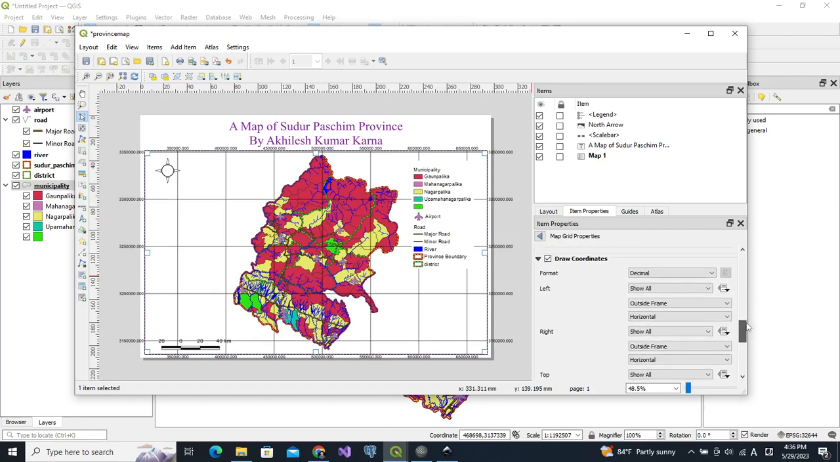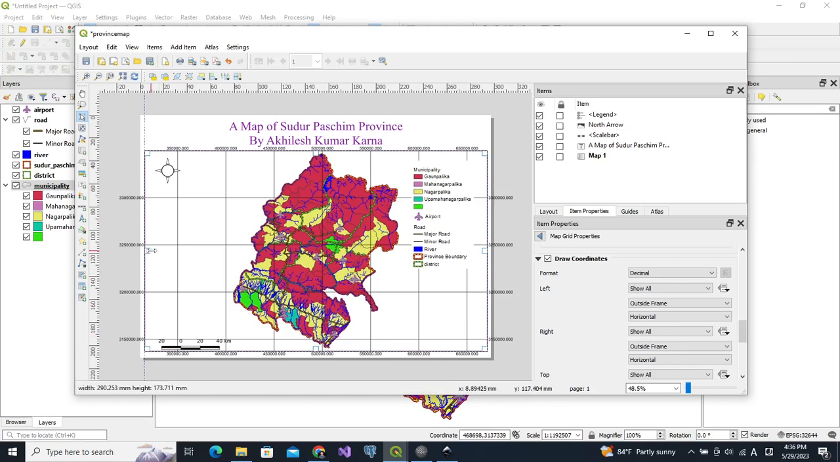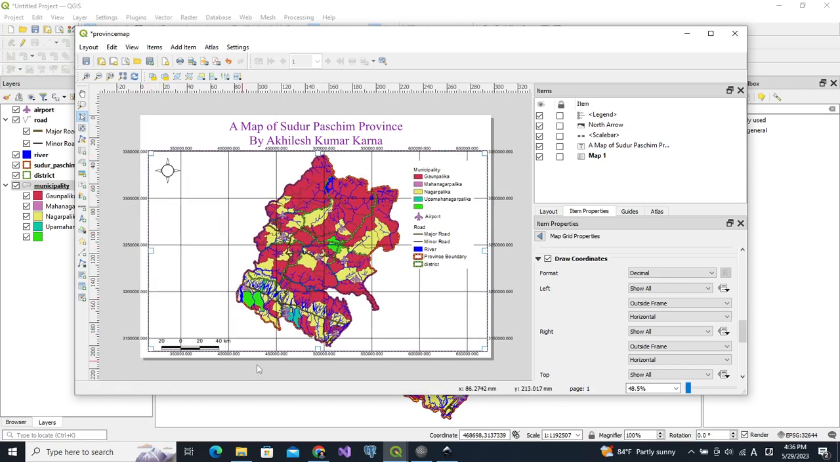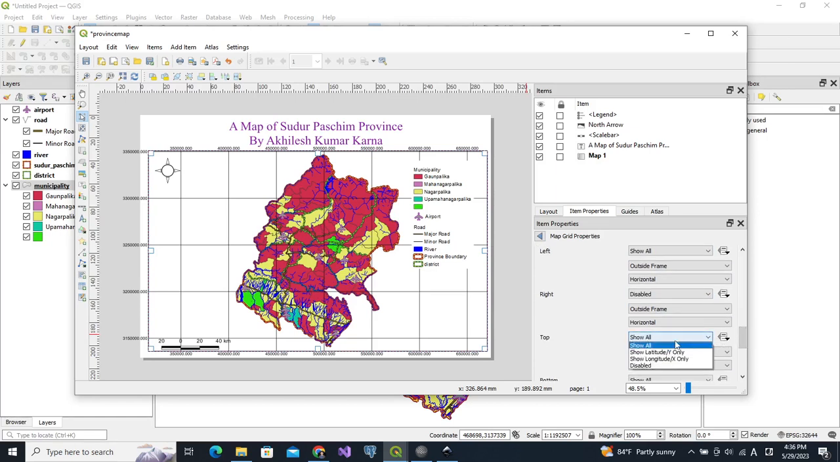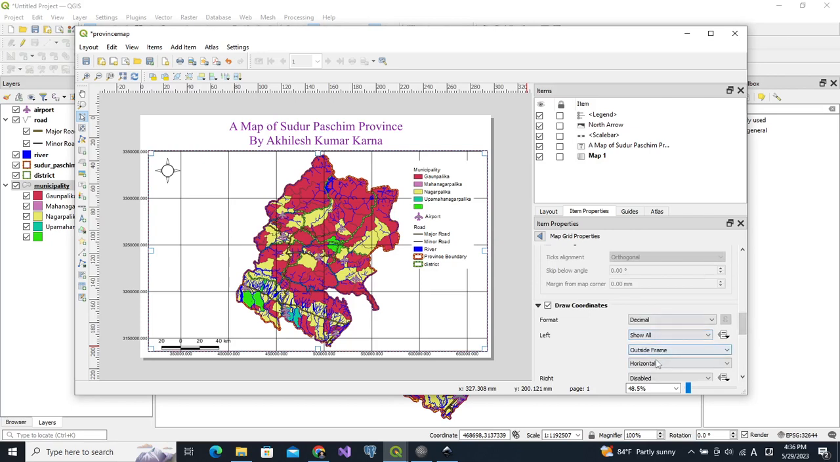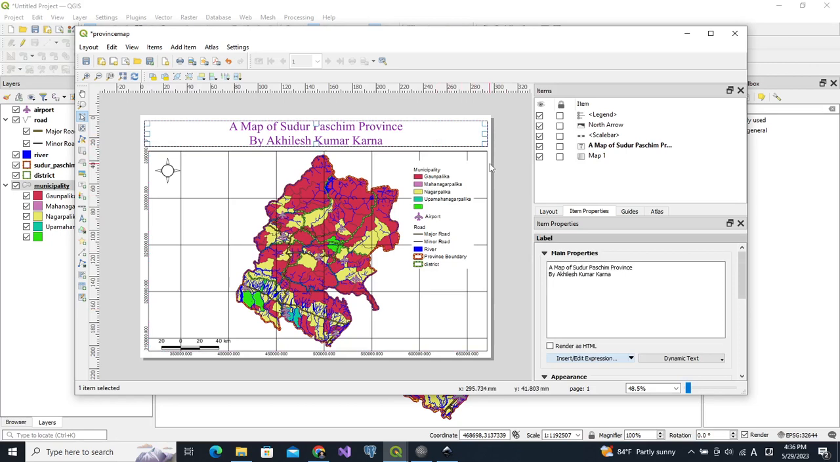So on the left and right and top and bottom we have coordinates, but we don't need all these. So we keep the coordinates on left and bottom only. So left, okay, right we don't need, and top we don't need. So we have only in the bottom and left. So in the left side you can make it vertical, so it looks much better. So now everything is complete.